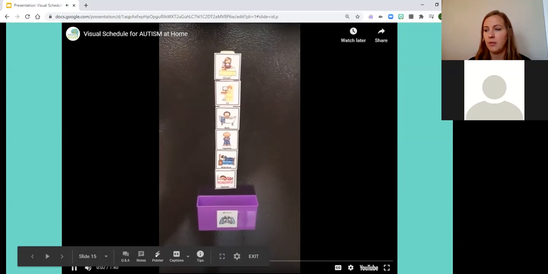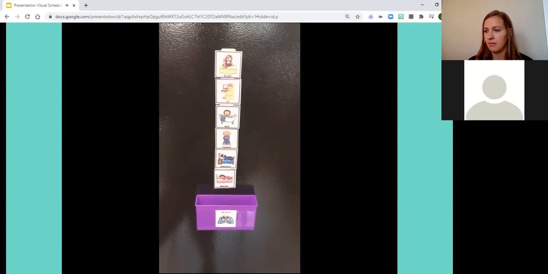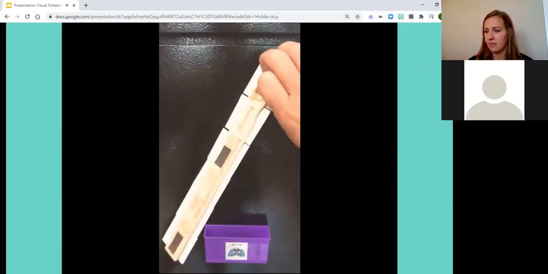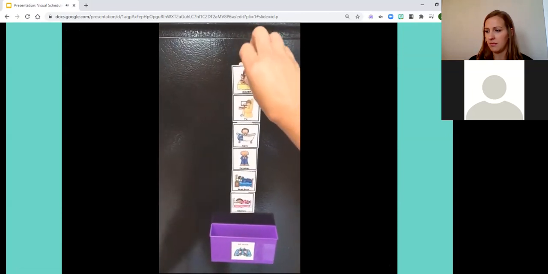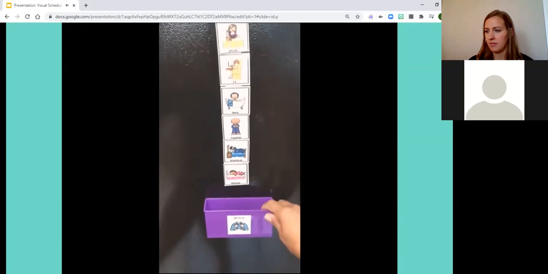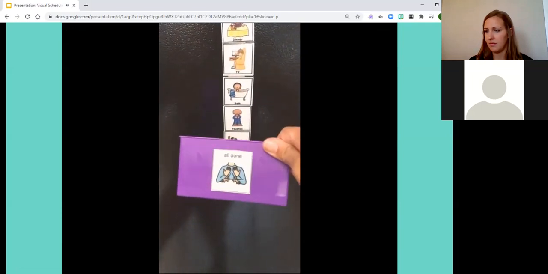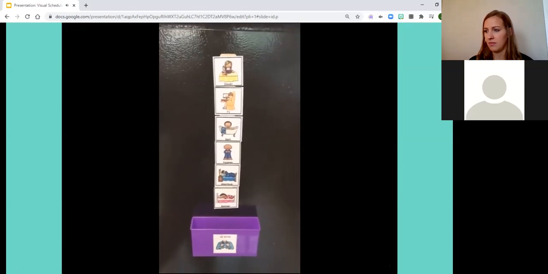I wanted to show another example of using a visual schedule in the home. And this one's pretty simple. It is just a paint stick I got for free. I put some magnet strips on it. And I have the icons Velcroed. This little container, magnetic, right now at Target for $1. And I just taped an all done to hold the icons.